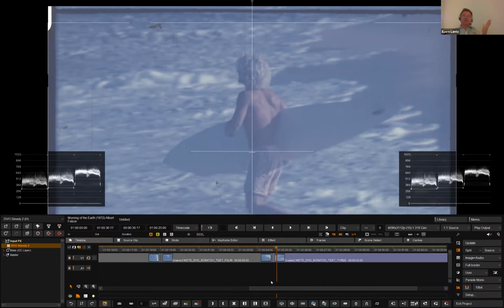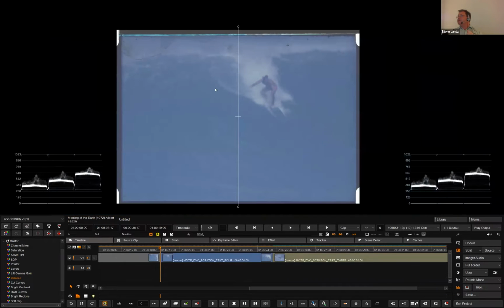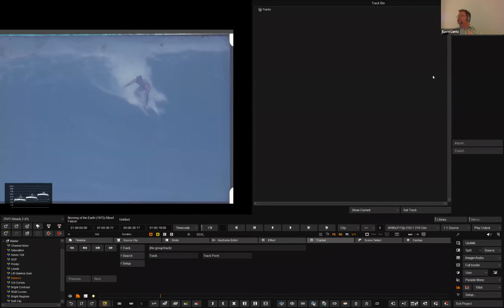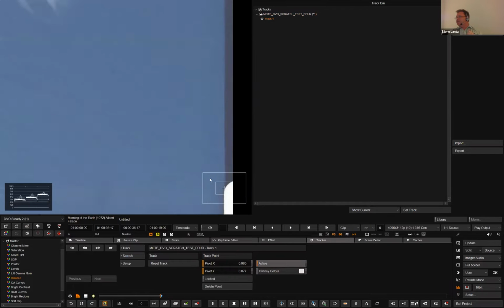Quickly I'm going to show you another way to stabilize it, and that's using pan and scan and tracking. So I'm going to quickly go to the previous clip and just go to my tracker. I create a new group and a new track, and I put it around this area.